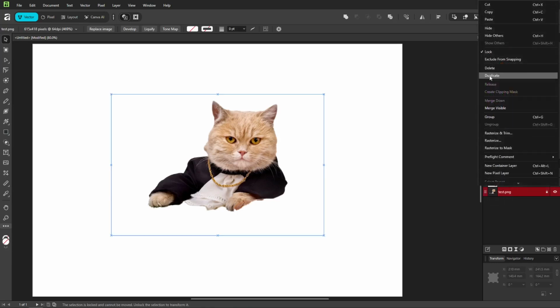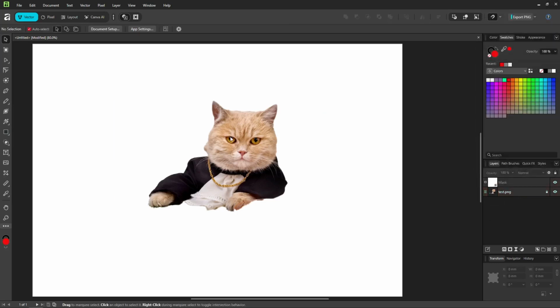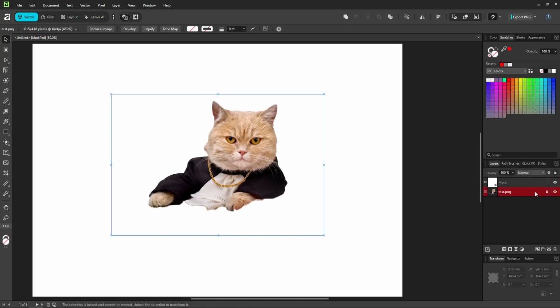Adjust the opacity of the layer to around 50%. This transparency will allow you to see your tracing paths clearly over the image, providing a clearer view of both the image and your work.